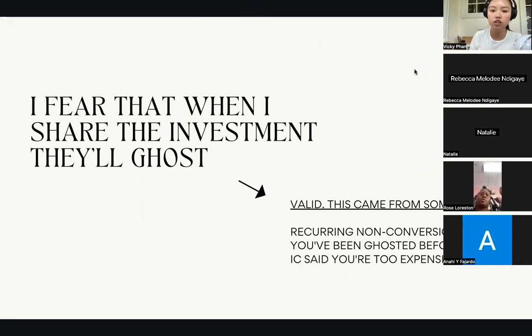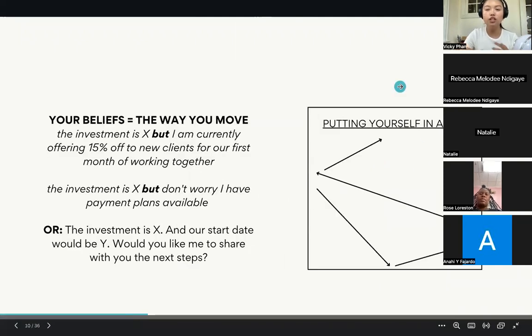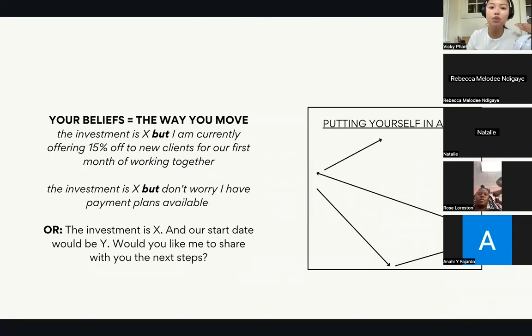And a lot of self-doubt comes from somewhere. So I want you to remind yourself that how you feel towards it is valid, but it doesn't need to be a reality. And you don't need to be putting yourself in this box, because these self-doubts translate to how you approach things. It translates to your intentions going into sales conversations, how you navigate conversations with your ideal clients or potential clients. And you're continuously bouncing around because that's how you're projecting yourself, right? So I want you to remember that your beliefs become the way you move.